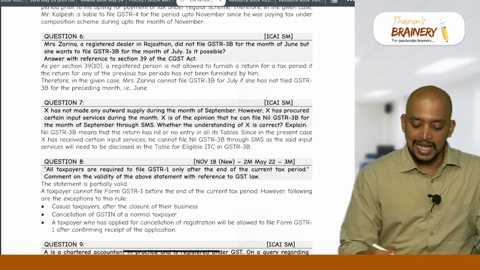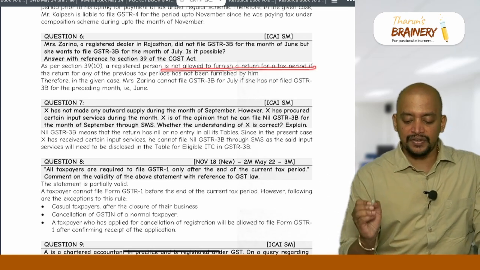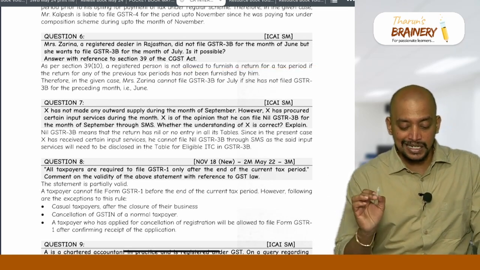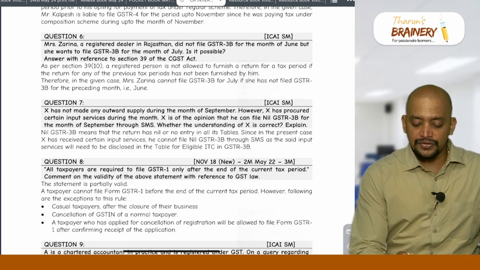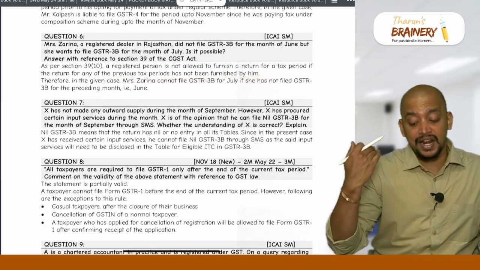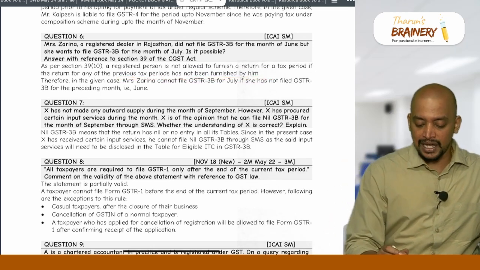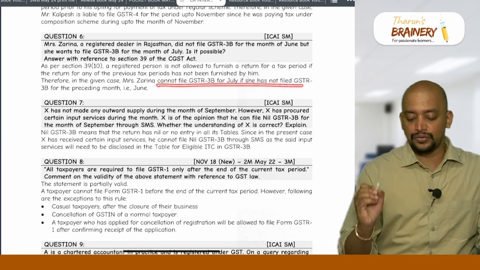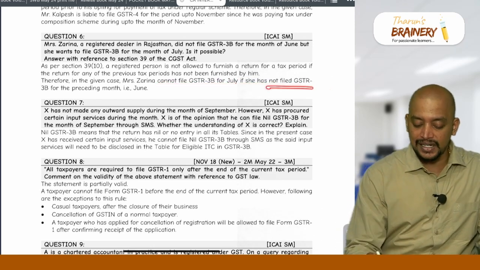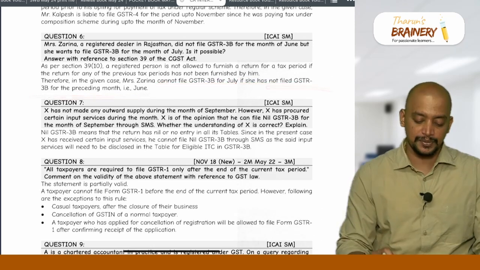of the current month. A registered person is not allowed to furnish a return for a tax period if the return for any of the previous tax periods has not been furnished by him. Therefore, in the given case, Mrs. Zarina cannot file 3B for July if she has not filed GSTR 3B for the previous month.